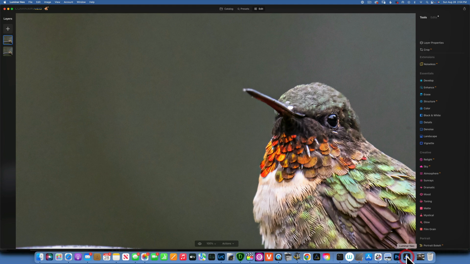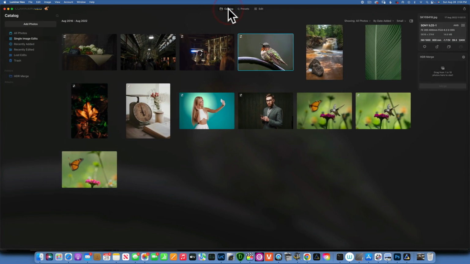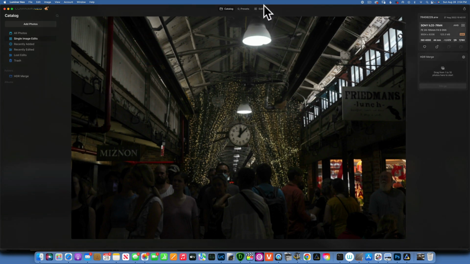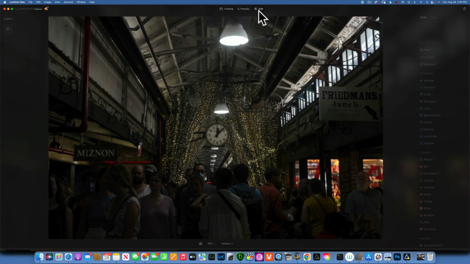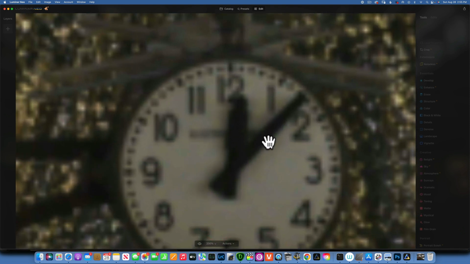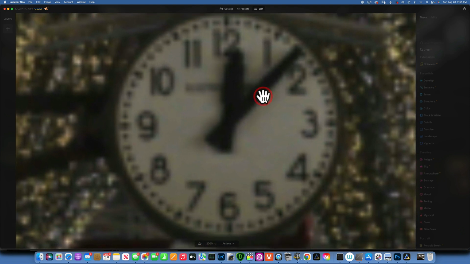Now I'm going to show you a different example, and this might shock you a little bit. Let's go to this image. This is just an image I took in a market in New York. I am going to go to edit, and we will zoom in quite a lot here. Let's go to 200%. I want to fill the frame with this clock.